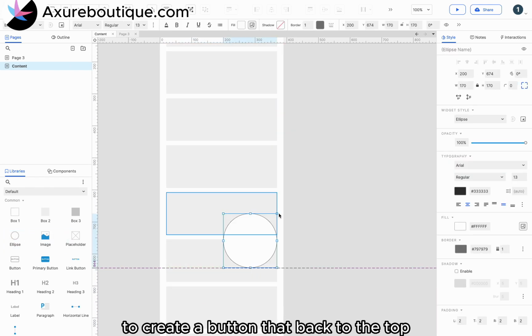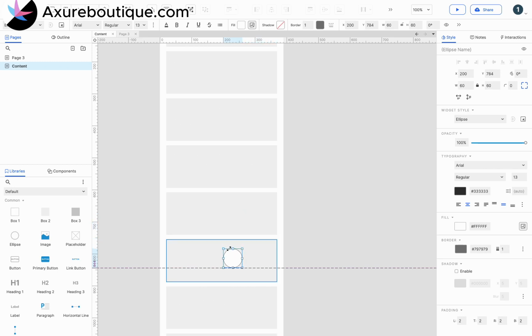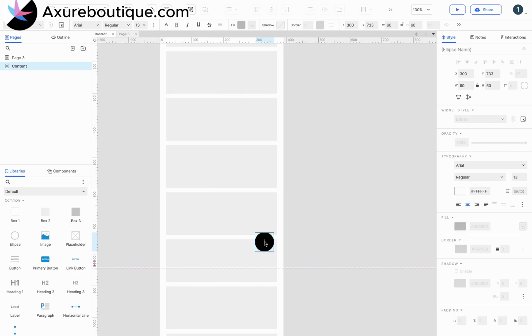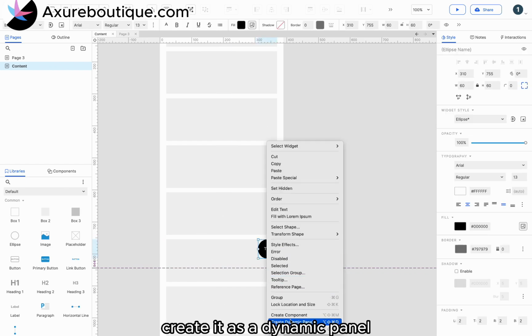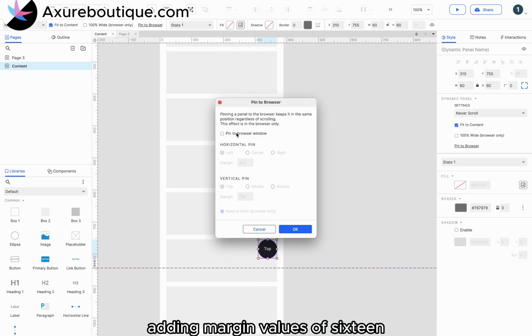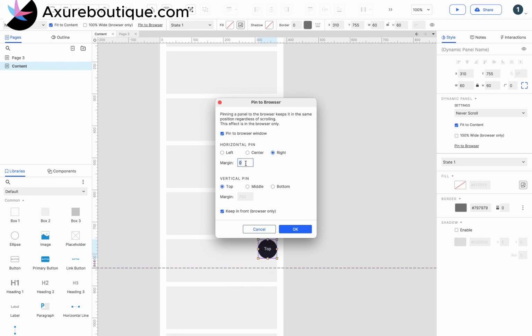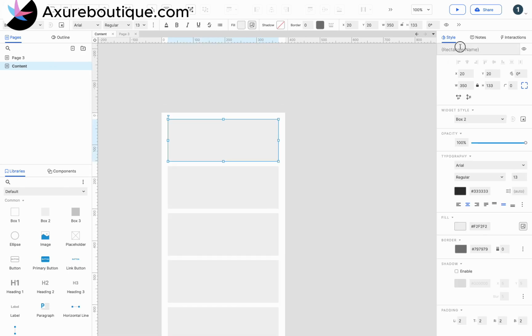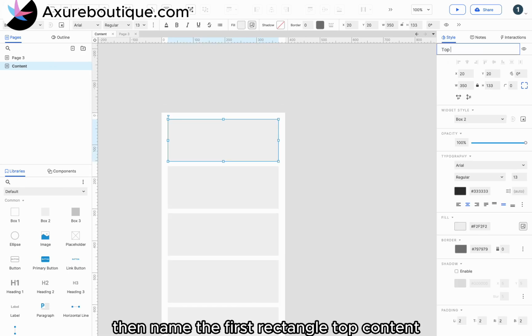Then drag in an ellipse to create a button that goes back to the top. Change its style and enter top. Create it as a dynamic panel and pin it to the right bottom of the browser, adding margin values of 16. Then name the first rectangle Top Content.